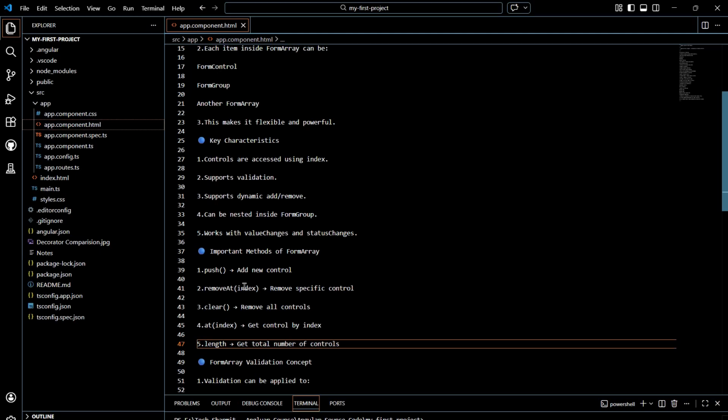Okay, so let's go one by one and see what all methods we have and how we can utilize them. The first method is the push method. Push method is mainly used to add a new control. So let's take an example. Suppose we have created a form group or form array, and later we want to add a form control. In that situation, we will use the push method.